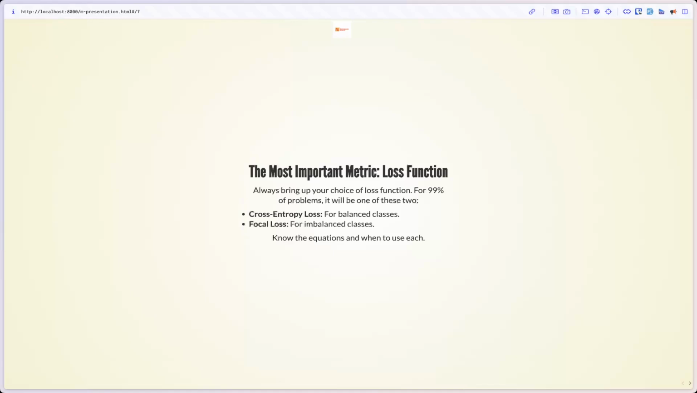The most important metric is the loss function. Don't wait to be asked; that would be a pro move. Proactively state which loss function you'll use. Honestly, it's almost always cross entropy loss for balanced data, and for imbalanced data, you'll want focal loss. So know them, use them, and share them.